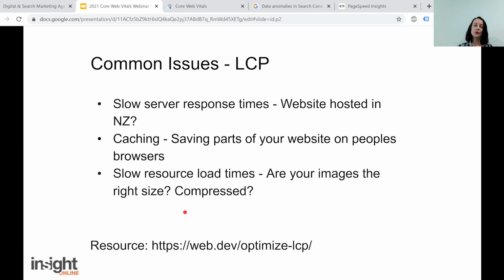Common issues with largest contentful paint. Things that cause this are low server response times. So it is looking at where your website's hosted. If it is over in America and your customer base is in NZ, consider moving that over to a New Zealand hoster. Caching is another really important thing, where you're saving pieces of your website on people's browsers, so the next time they come and visit you, the site is going to load up a lot quicker.